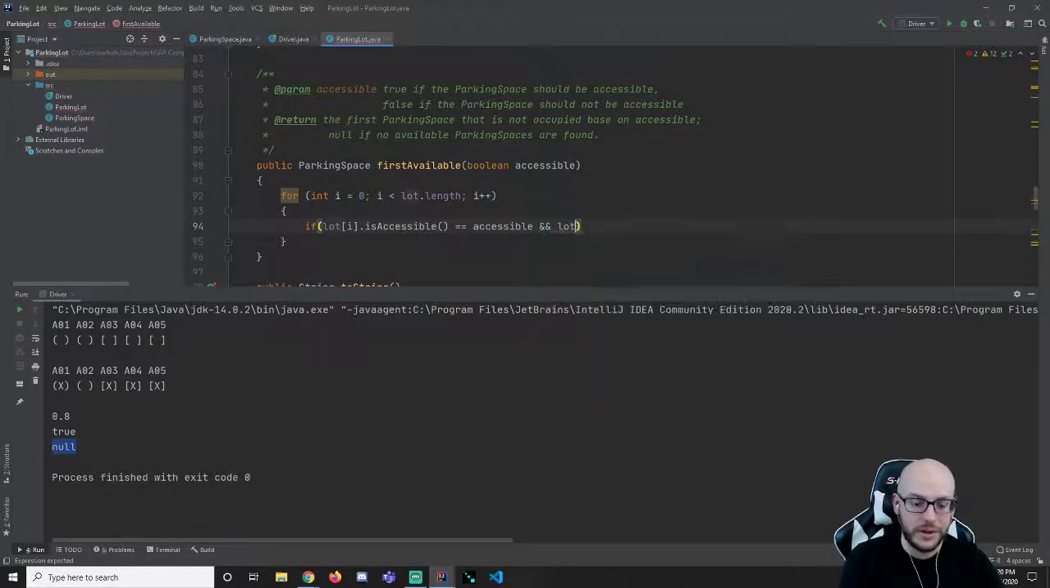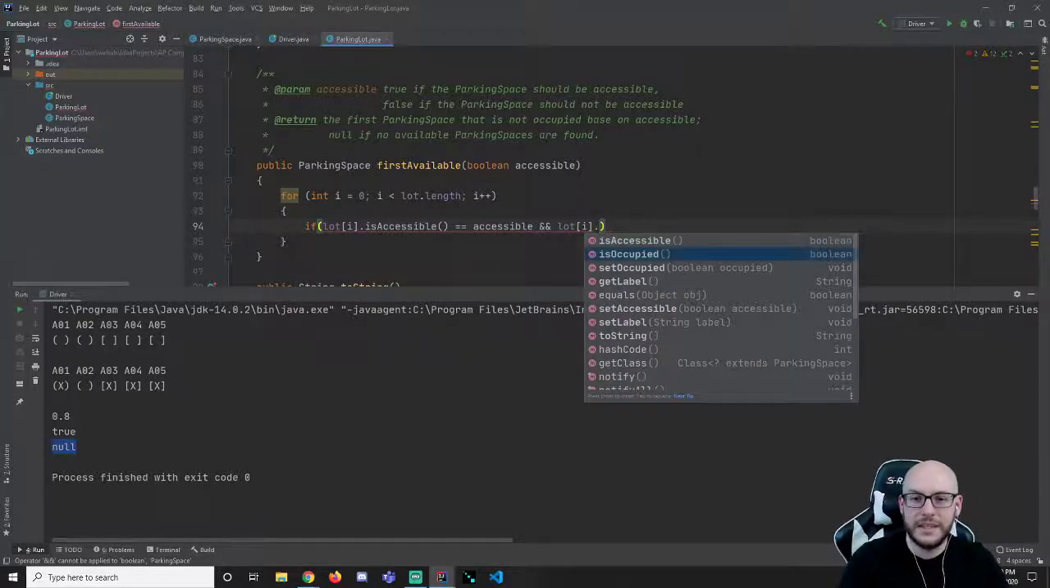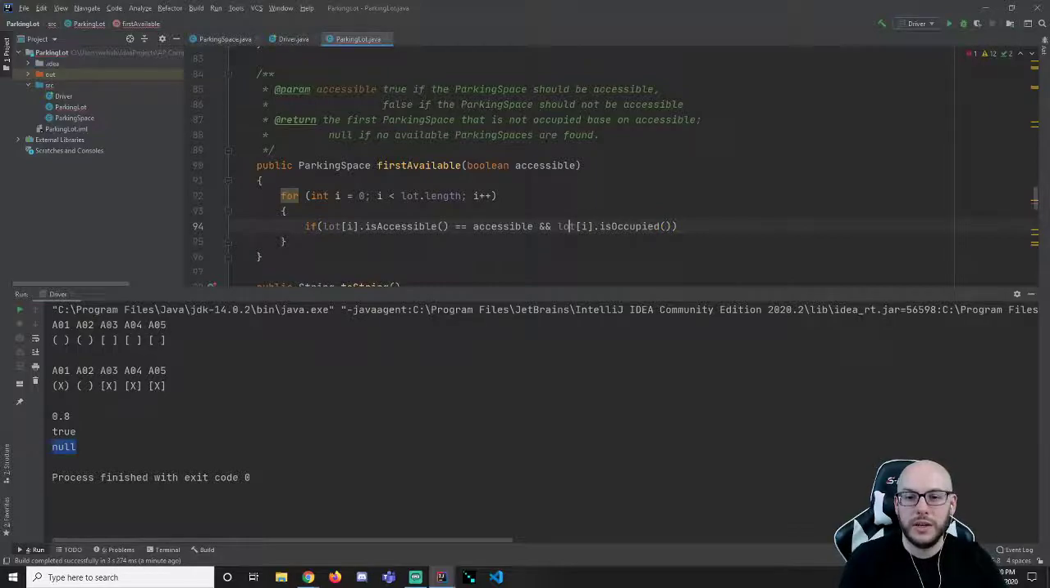I'm going to pull out that parking space from my array. I'm going to ask, is it occupied? More importantly, I want to know, is it not occupied? If that's true, I have found a space, so I want to return it. I want to return the current parking space that's inside of the array at the current index.